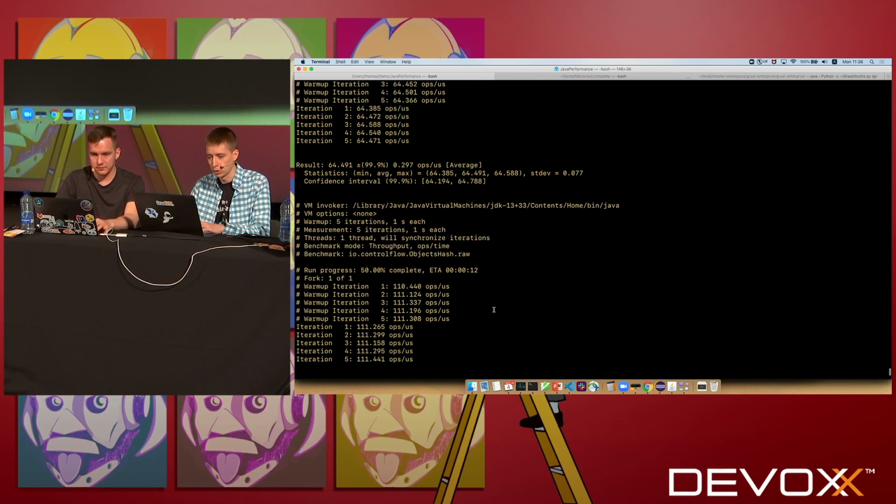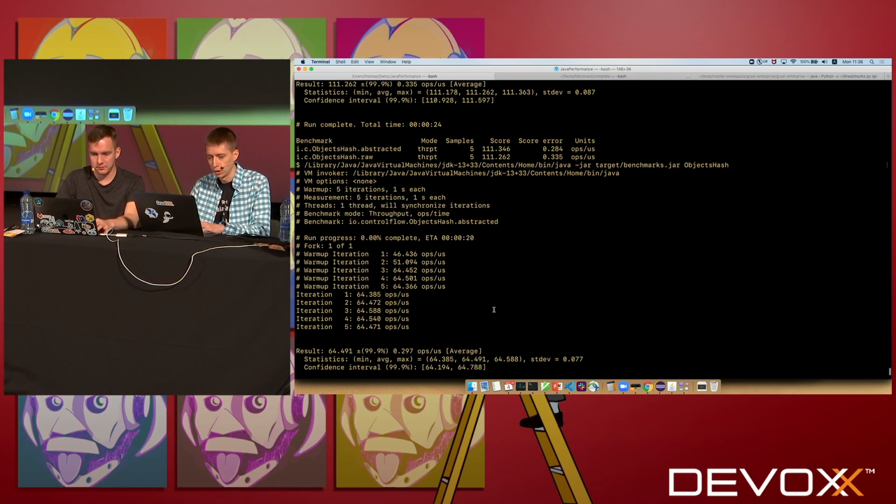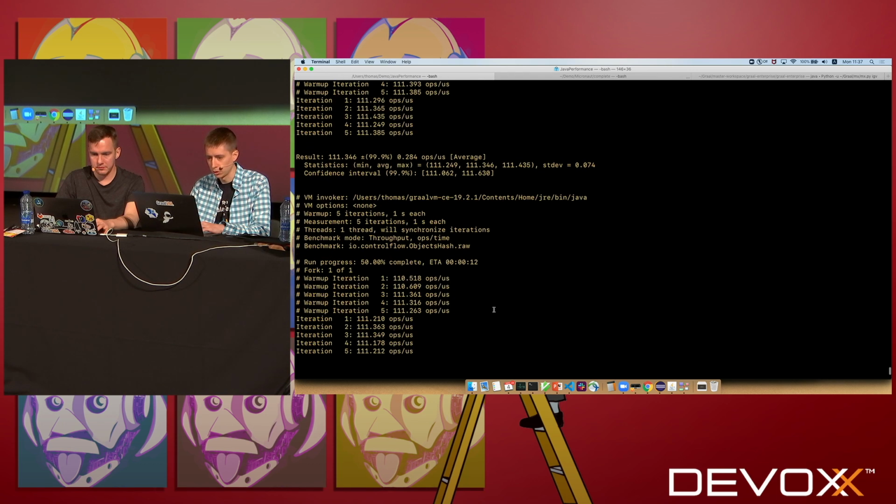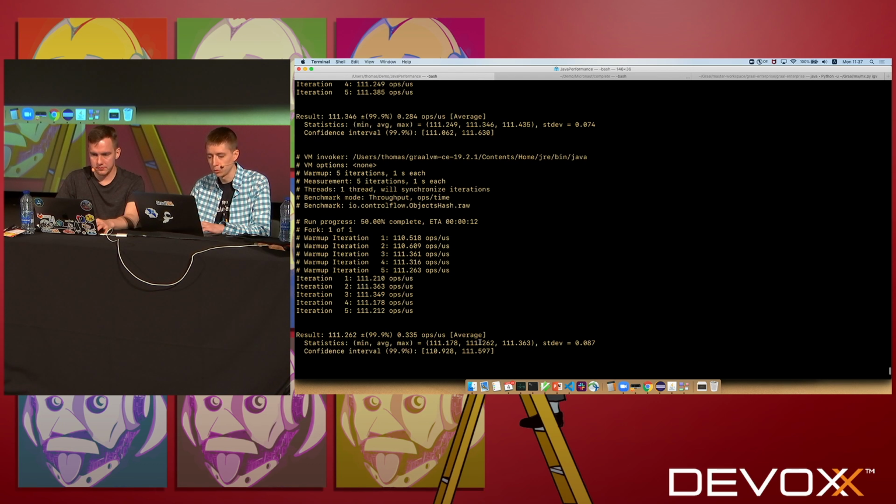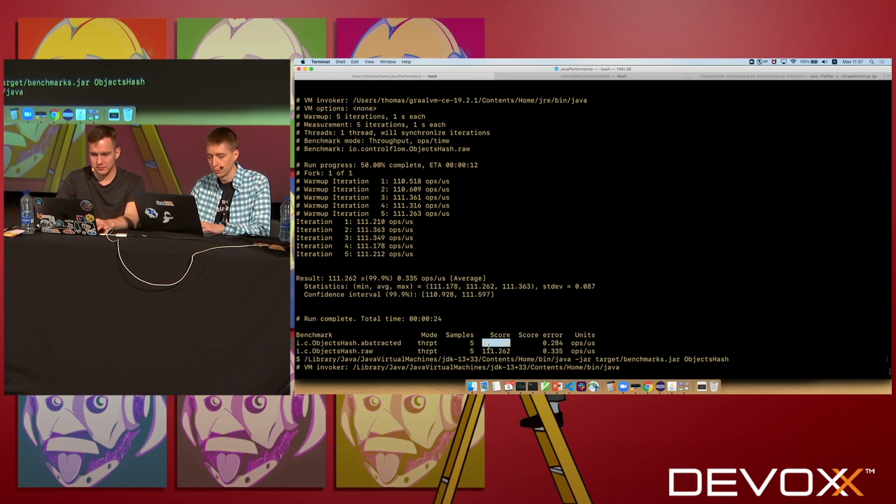Here's the GraalVM Community Edition, where the abstracted and raw versions are both 111. That's because in the other scenario I showed before, there was a JMH bug in the sense that OpenJ9 wasn't respecting some of the JMH flags. But this is a general reminder. I think some of you know this disclaimer of Aleksey Shipilev at the beginning of JMH: be very careful with what you measure. It's actually what you think you measure.